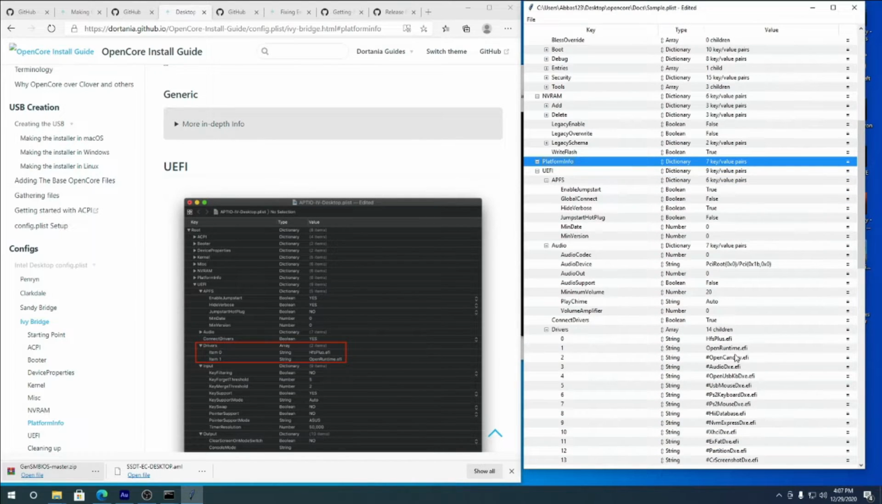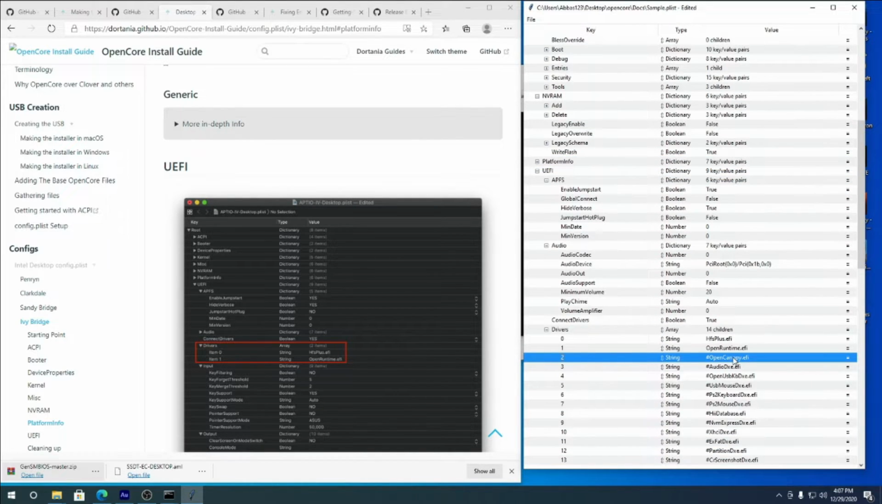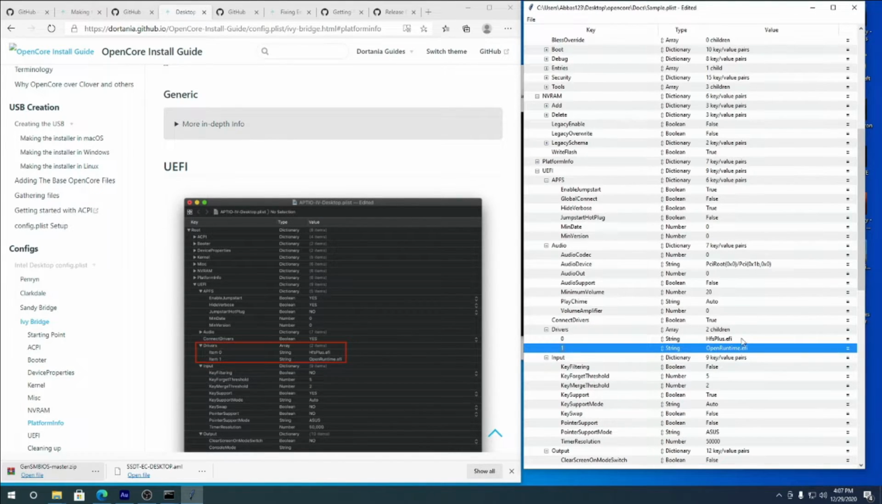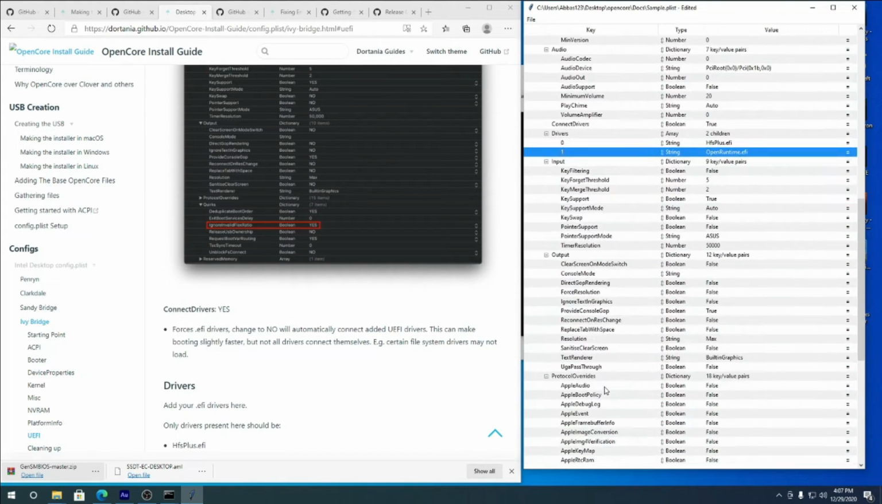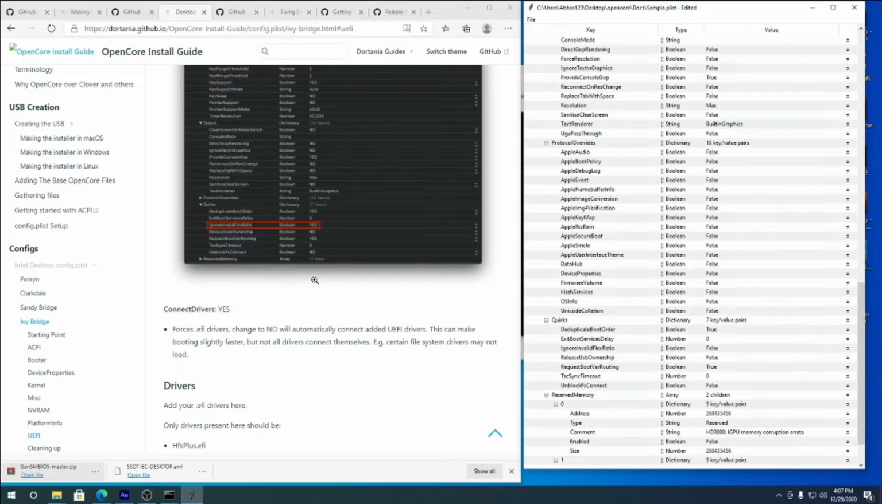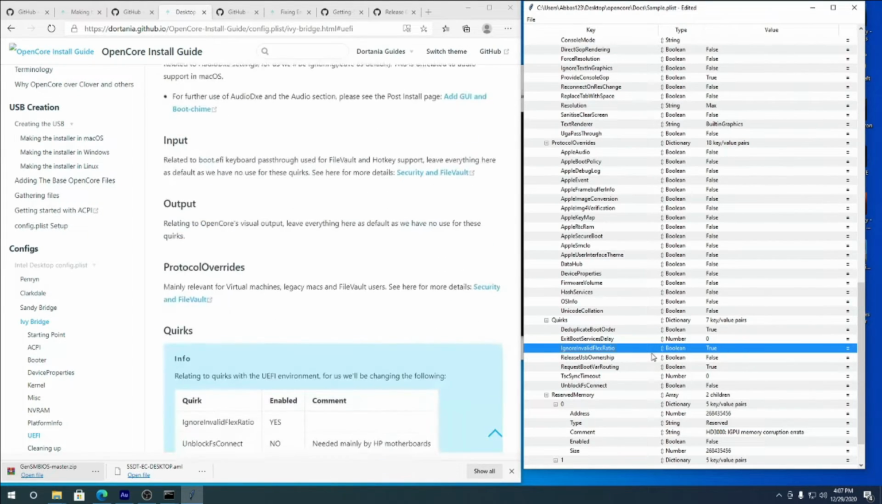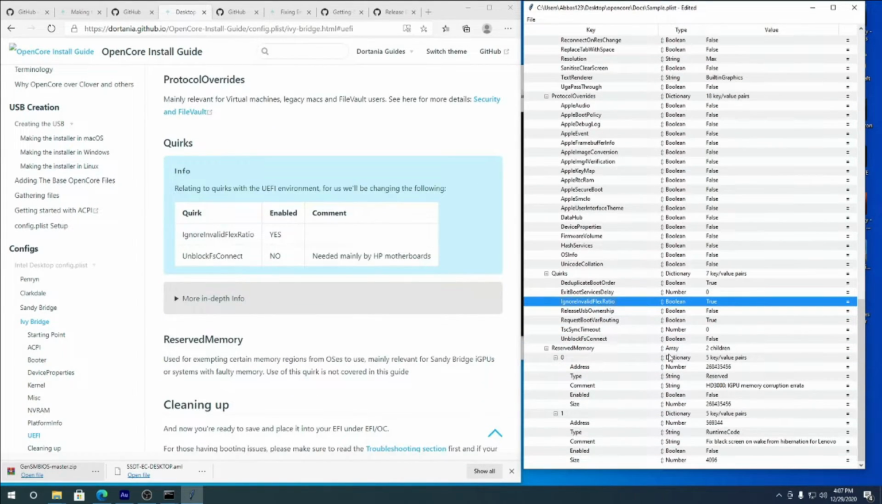So UEFI, and in drivers there is no need to add everything. We will remove all. We don't need these. Just HFS plus and OpenRuntime EFI we will add in our OpenCore package. Okay, and then in quirks, as per the guide, ignore valid flags should be true, and we are good to go.